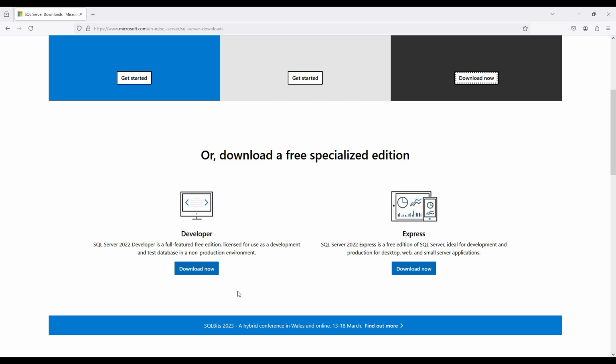But the Developer option is a full free edition, licensed for development and test databases only. So it is not for production use. You can download it and use it for your personal education and checking, or development of software which you want to do at home, not for company use. So what we will do, we will use the Developer option.